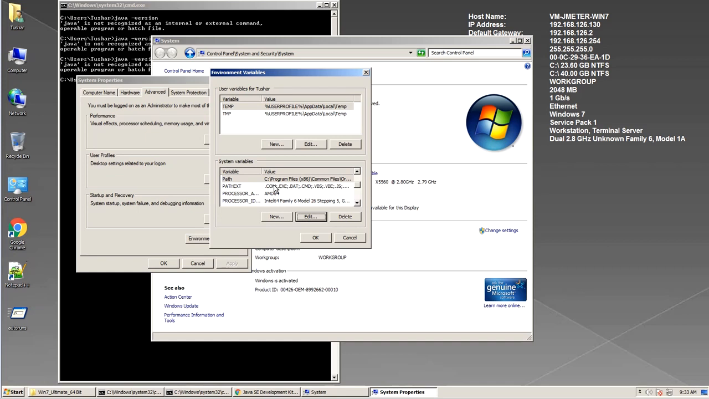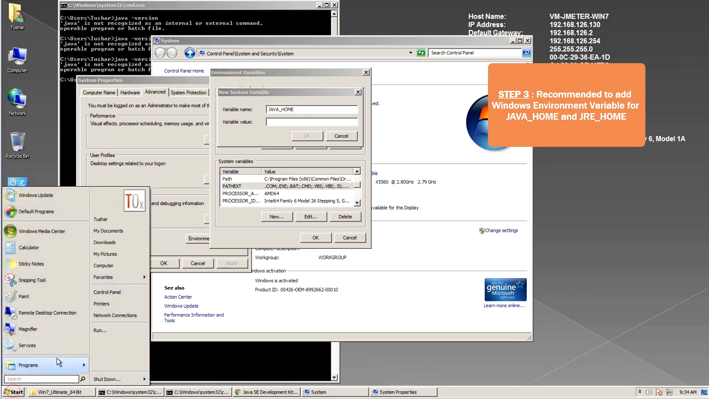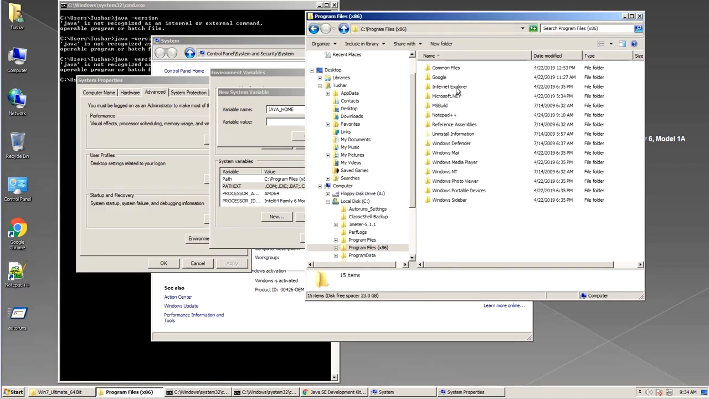So this has always been debated. Some of the programs do need JDK or JRE home set, and some of the programs would just refer to the path variable. Personally, I don't find it problematic or any kind of overhead by adding just two variables. So what I do is I'll add a JDK home, we call it JAVA_HOME, and give it the path of your JDK.